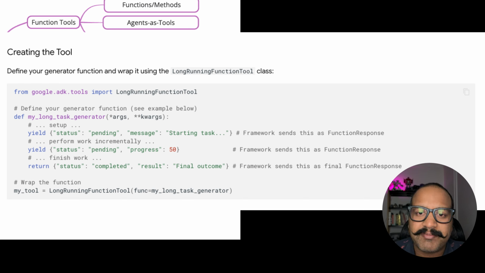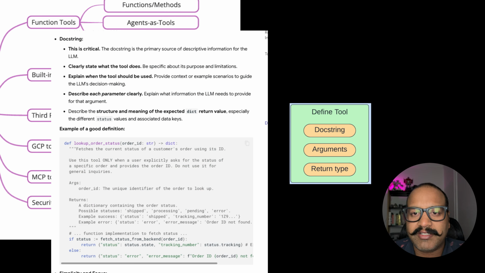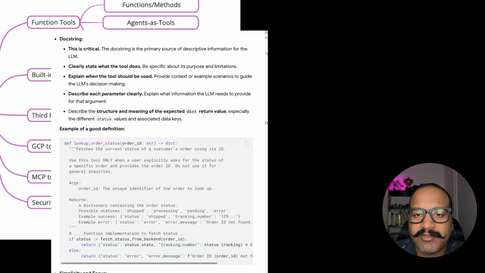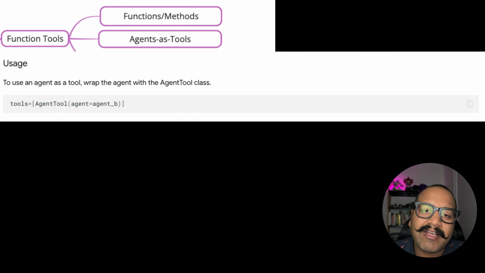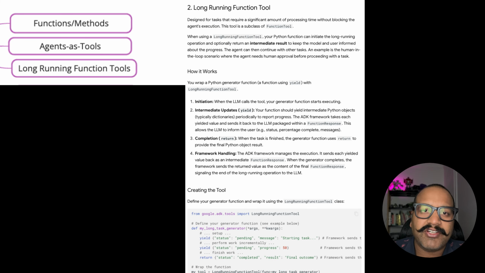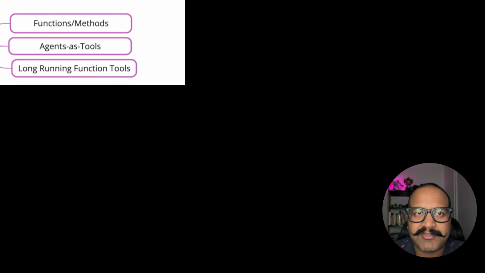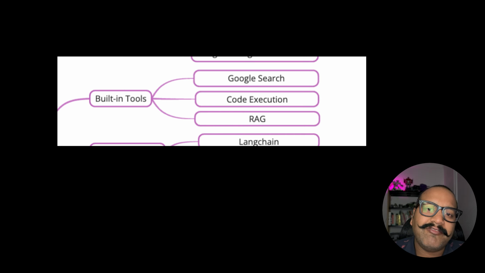These function tools have specific configuration for ADK. You essentially need to have what's called a docstring, which explains what the name of the tool is, what the purpose of the tool is, what parameters the tool takes, and what return type it has. The docstring gives the LLMs and agents that are calling these tools an idea of what the tool is capable of. We also have agents that can function as tools, and also long-running functions, because ADK works async as well. In addition to the function tools, we also have built-in tools.